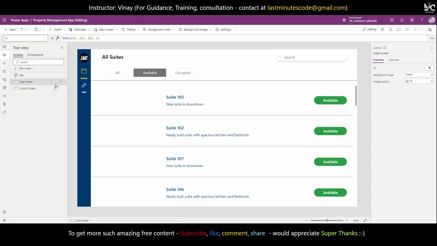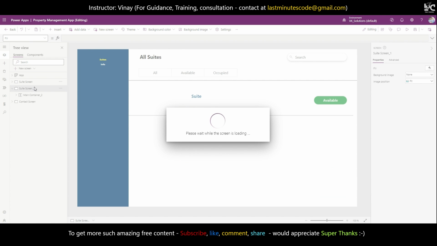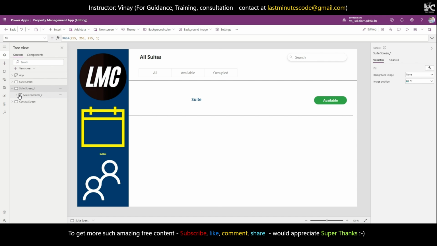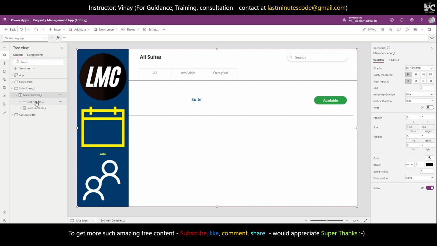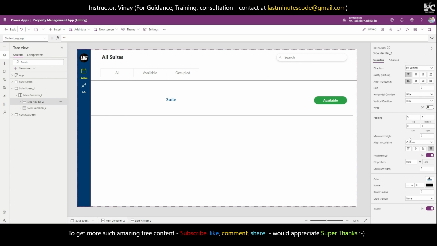So what I'll do is, now I'll not do the hard work. I'll duplicate this screen. I've already done the hard work, so I'll just duplicate the screen. Again, see, whenever we duplicate, it happens like this. So the side nav bar is again, because of this minimum width, doing like this. So I'll say 0 0, and now everything is fixed.